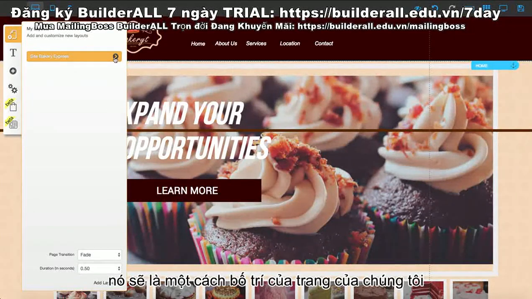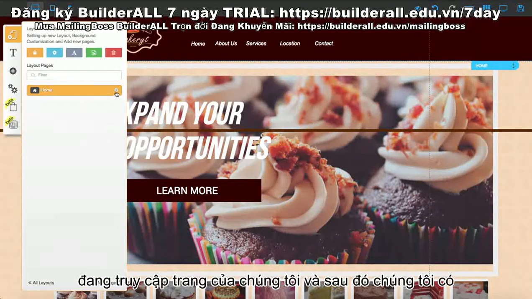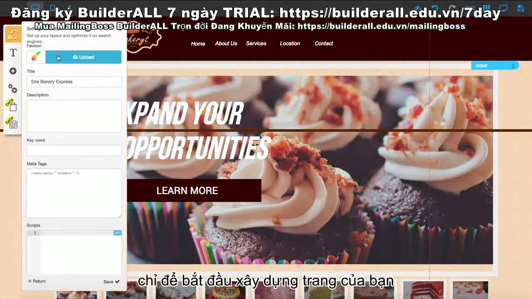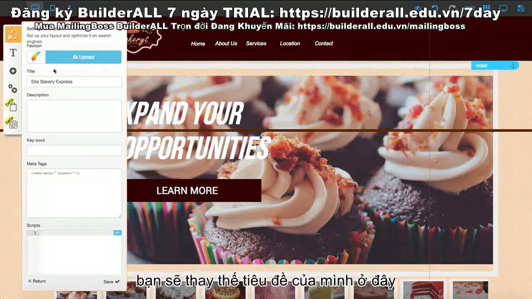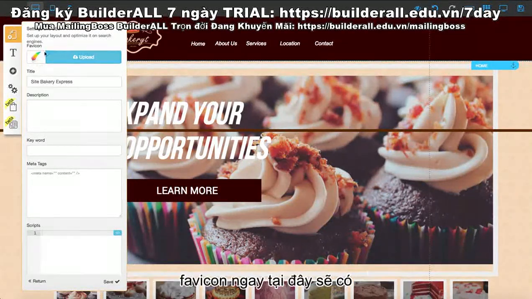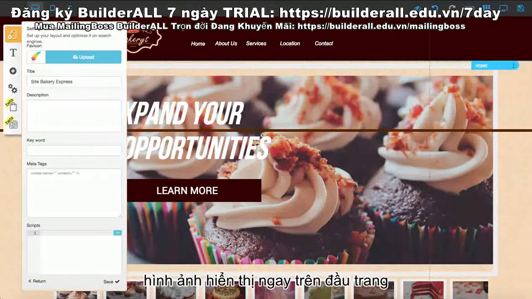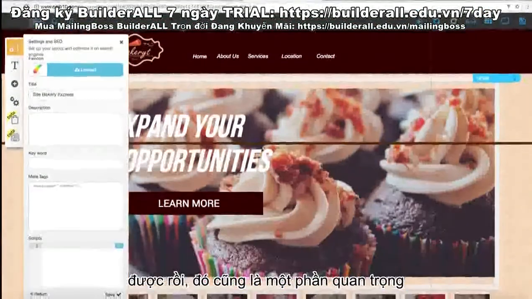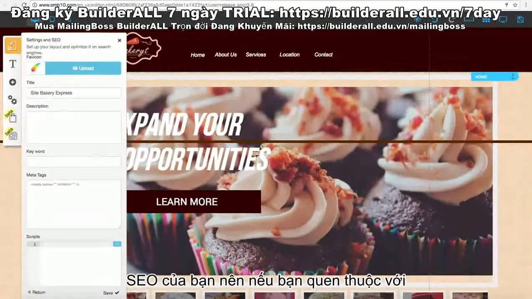This is going to be a layout of our page. Come into our page, and then we have different SEO settings that you can do just to start to build your page. So you'll replace your title here, your description, your keywords, your meta tags, and your scripts. All right, you can upload your favicon right here. That's going to be the image that shows right here on top of your page. All right, that's also an important part of your SEO.